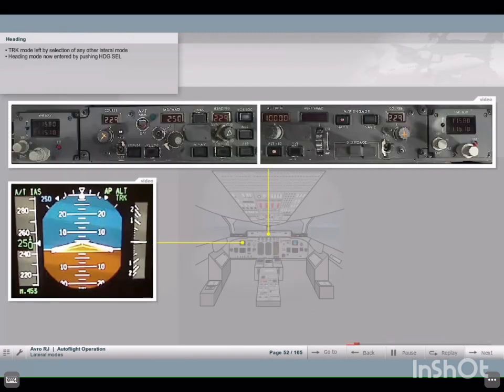We now look at the lateral modes. No other lateral mode has been selected after takeoff. The FGS is still in the track mode, TRK. To get out of the track mode, any other lateral mode can be selected. We select heading mode by pushing the heading select button on the MCP.